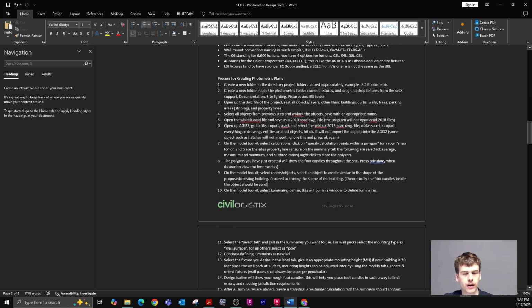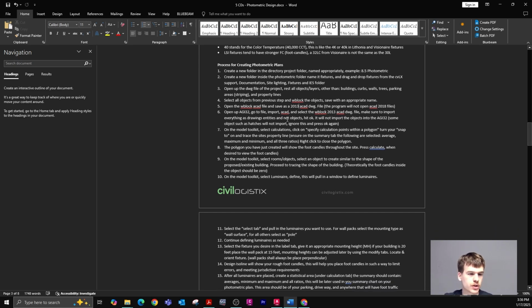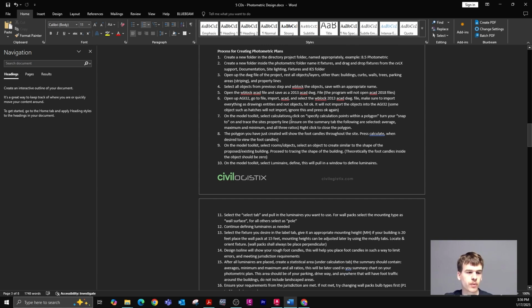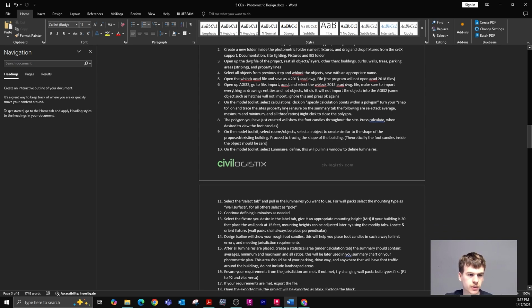AGi32 is a very old software. At least the software that we use is a pretty old software, so it's only compatible with AutoCAD 2013 drawings. The newest format, AutoCAD DWG 2018 and newer, I believe, is not compatible with AGi32. So all of your AutoCAD 2018 files have to be exported as AutoCAD 2013 files before they can be opened in the AGi program. Once you open those files in the AGi program and you import your AutoCAD files, you're going to want to import all the different objects that we typically import in a photometric plan, and we'll touch base on that again later.